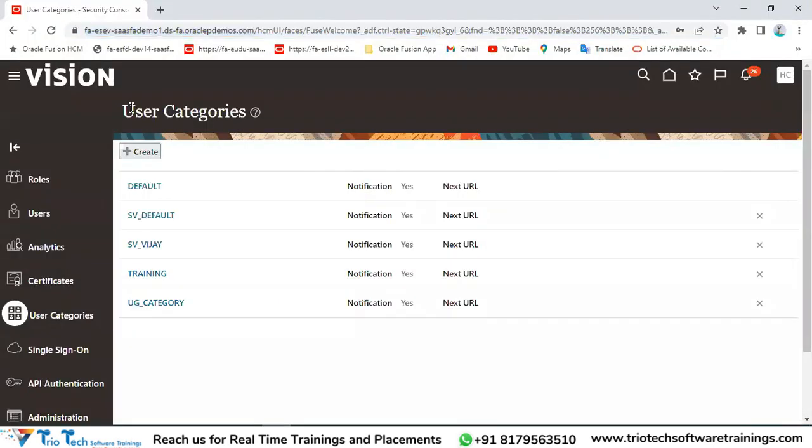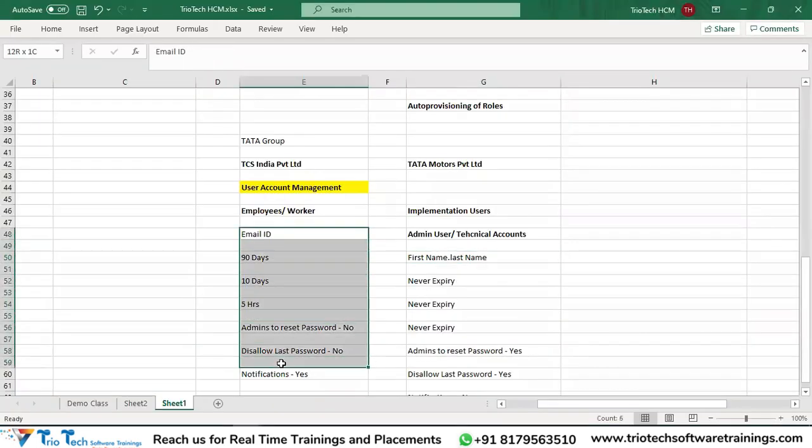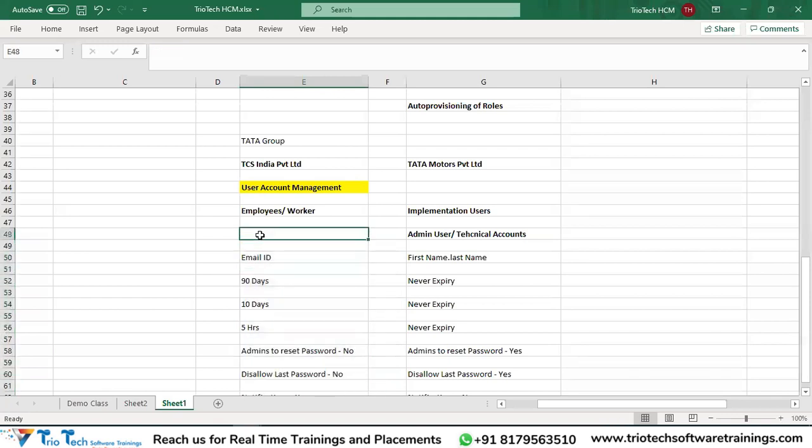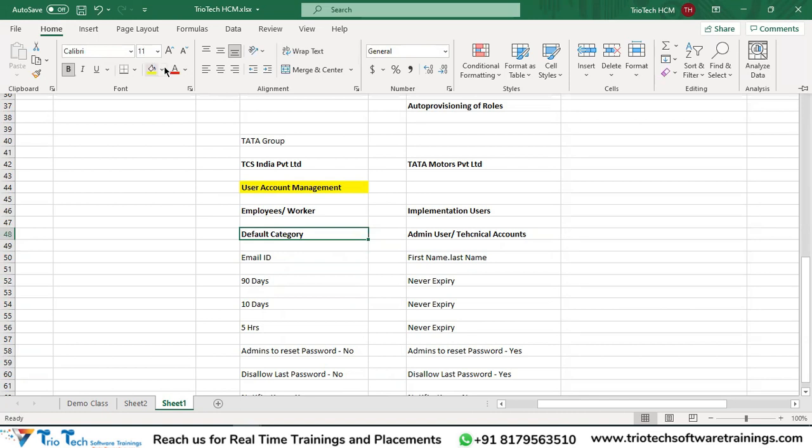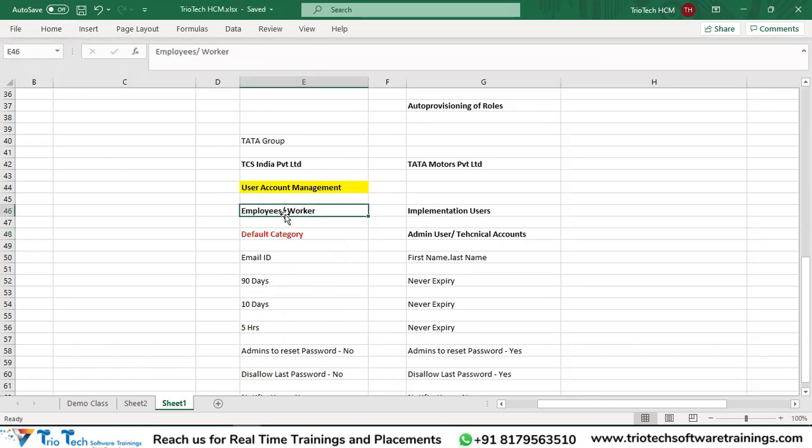That is why Oracle has given us the scope to define custom categories in the system. But one important concept I want to share with everyone is the default category. Whenever you are hiring employees in the system, by default all these people will be created under the default category. That is why Oracle gave the name default category, team. That is the Oracle delivered standard one. All the employee accounts, I'm telling again, will be created under the default category.